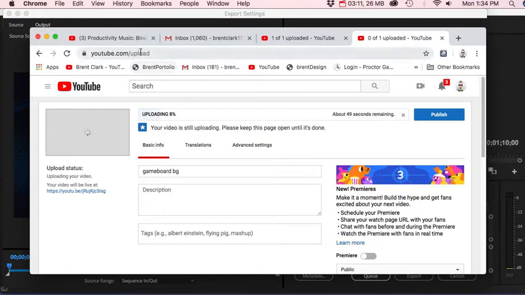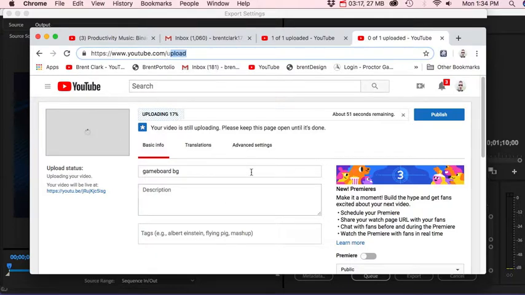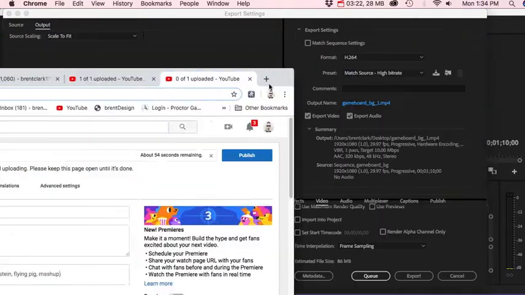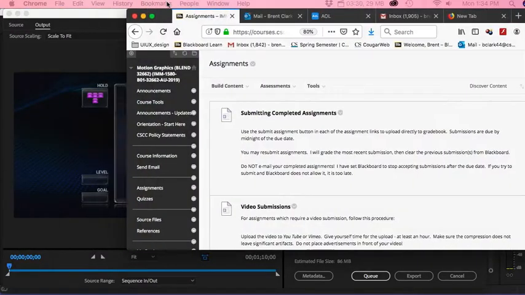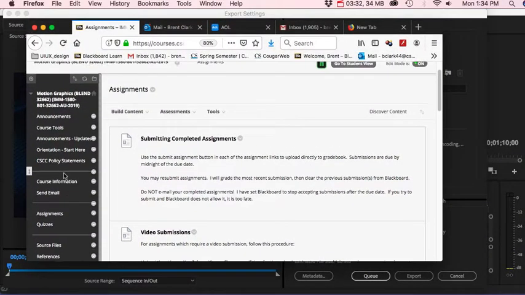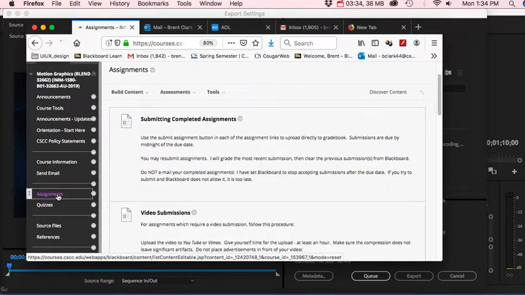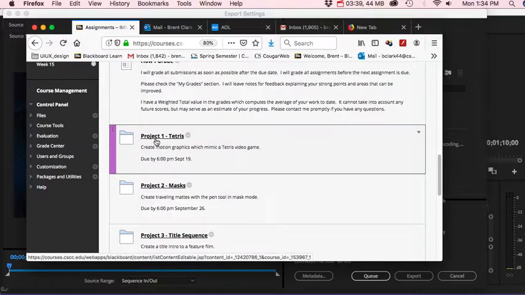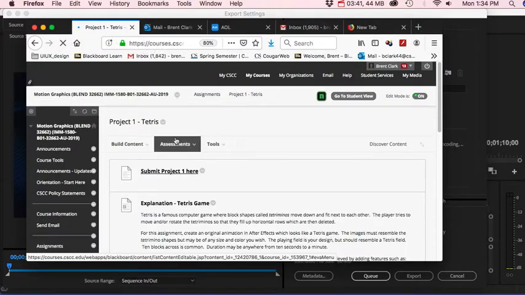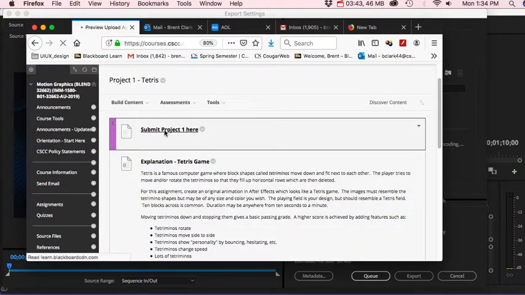And then when you get done, it should give you a URL after it's all finished. And you're going to want to copy and paste that URL into Blackboard. Let's see, do I have Blackboard? And then under Blackboard, you want to go into Assignments and go down to the project and Submit Project here.